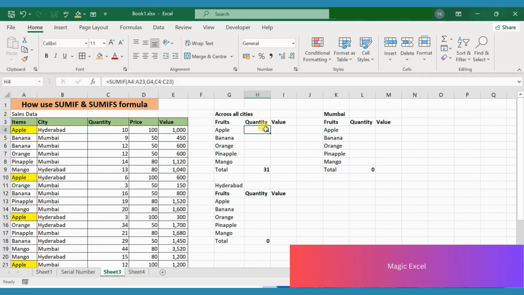So this is our formula. We cannot directly copy and paste like this. It is not valid. The formula will go wrong. Why? I will tell you.